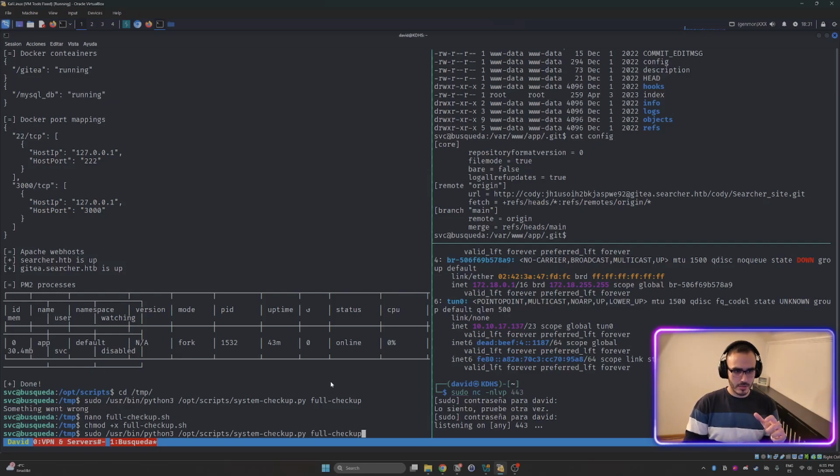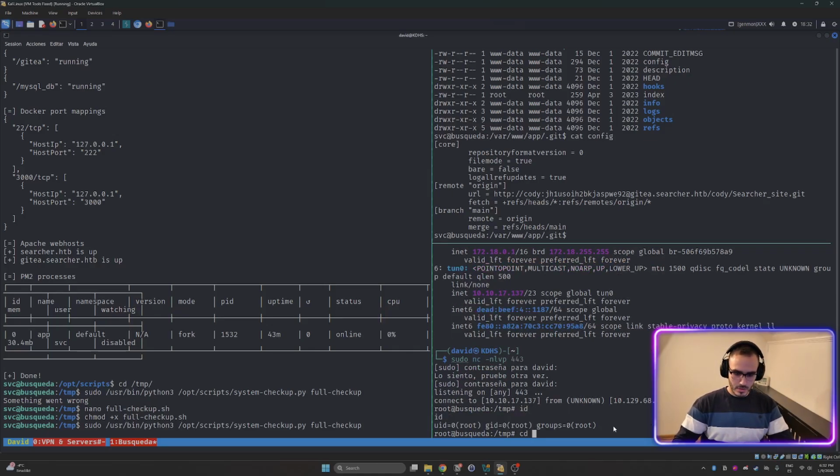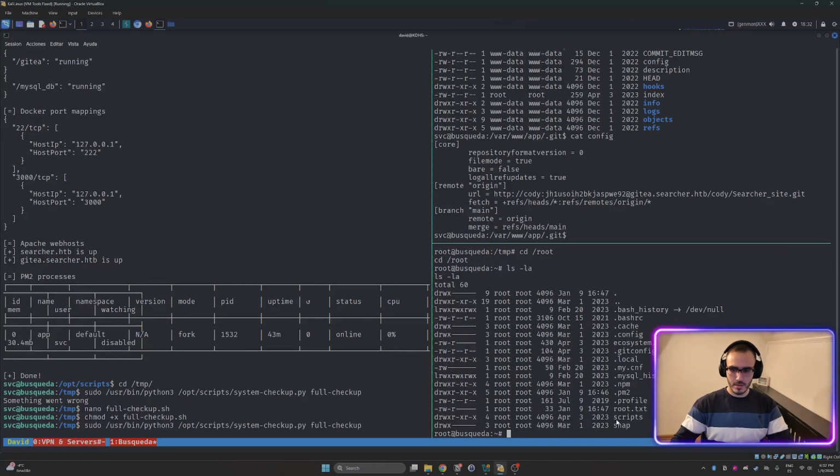I hope you understand why this script is vulnerable. It's using a relative path in the full checkup function, and that allows us to run the command from another directory and create a malicious file, basically, and call it from the main Python script. And there you go. We check, we are root. That means that we have access to the root directory and also to the flag.